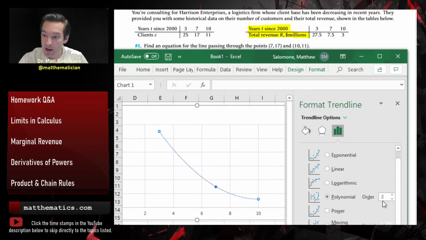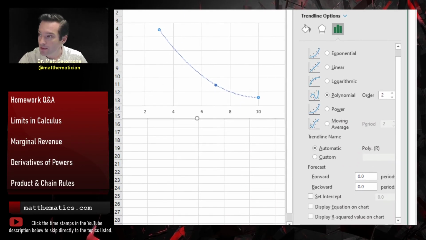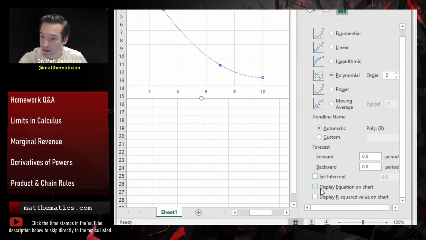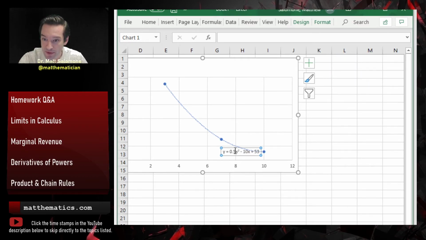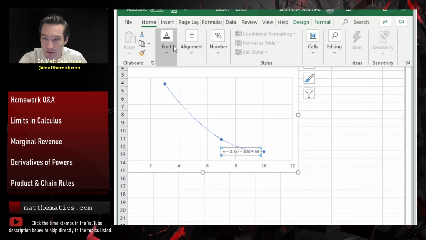So if we choose a polynomial fit of order 2, then you'll notice that the trend line that it draws is now a curve, and that curve actually goes through all 3 of the points that we want it to go through. So all we need then to do is tell it to show us the equation, which is this option down here on the bottom, display equation on chart. And then it displays the equation for us. A little hard to read on the screen, so I'm going to make the font a little bigger, just so we can see it.